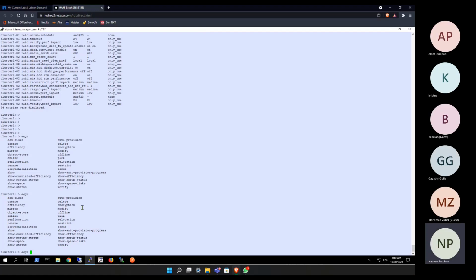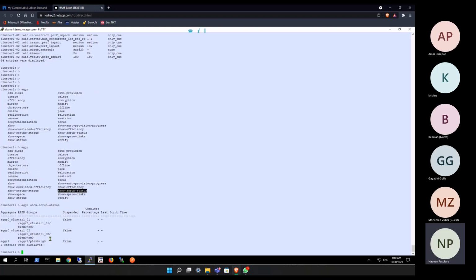Okay. Next, show, you already know. Show auto provision, we also saw that whenever you use auto provision, you can use this command to check the status. Show efficiency and the cumulative efficiency commands all come under efficiency, so we'll talk about them whenever we are discussing efficiency. We have a separate class for that. Resyncing status will again come under mirror aggregate. Show scrub status is a separate command to check the scrub status on all the aggregates. That's it. You can use either the previous command or this command to check the status.